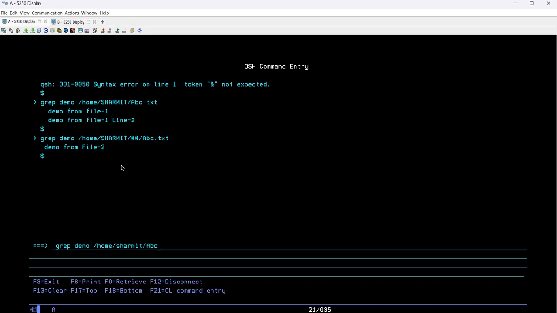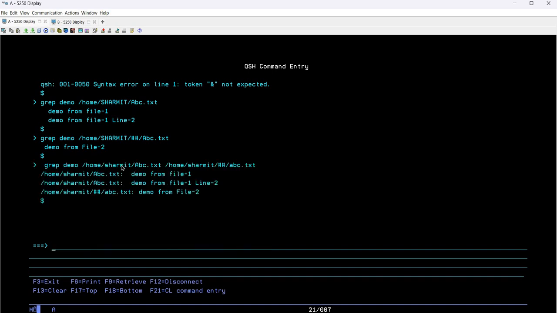So I'll put it like this, abc.txt, then the second file path, which is /home/Sharmit/, then the directory name, /abc.txt. If I hit enter here, it will search for this argument in both the files. You can see we have provided both paths, so it will search in both paths and it will populate that specific line. You can see there are three places where this keyword is found.